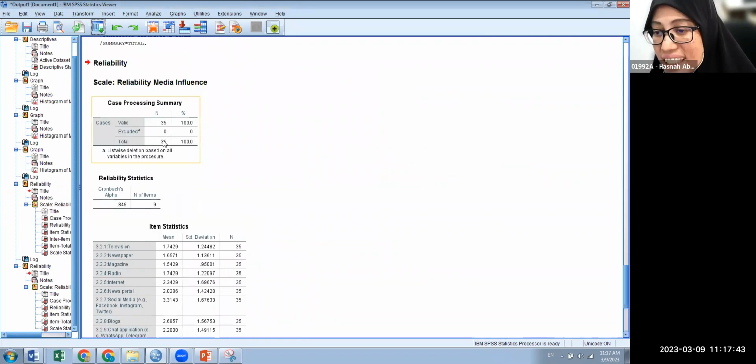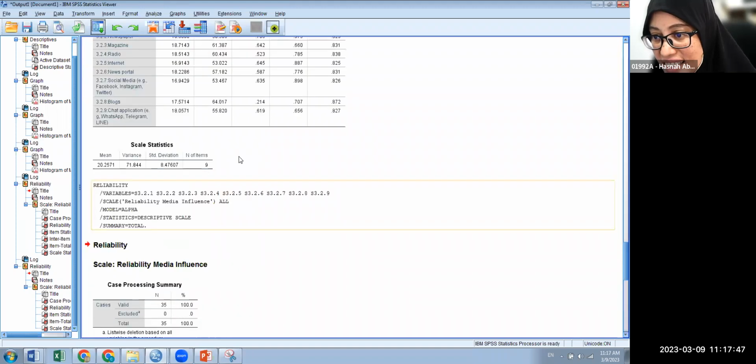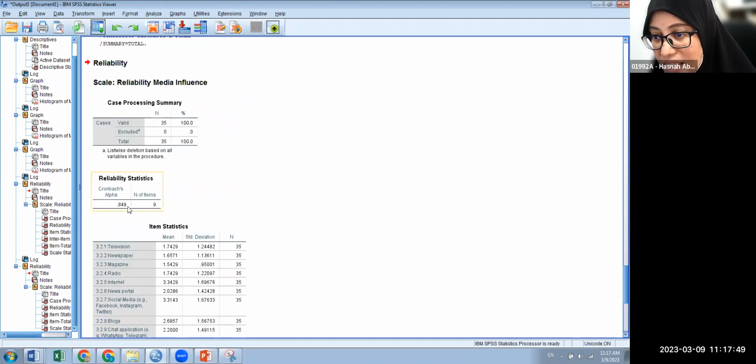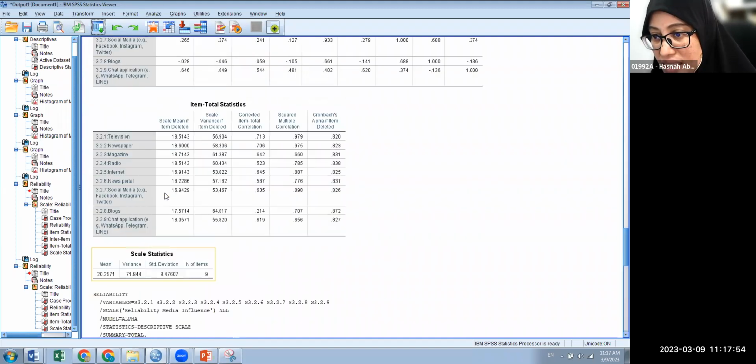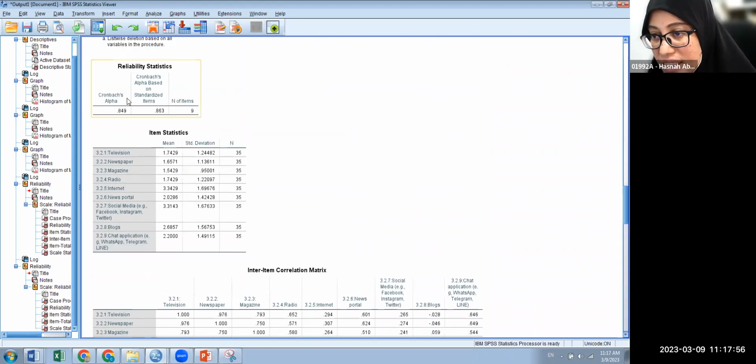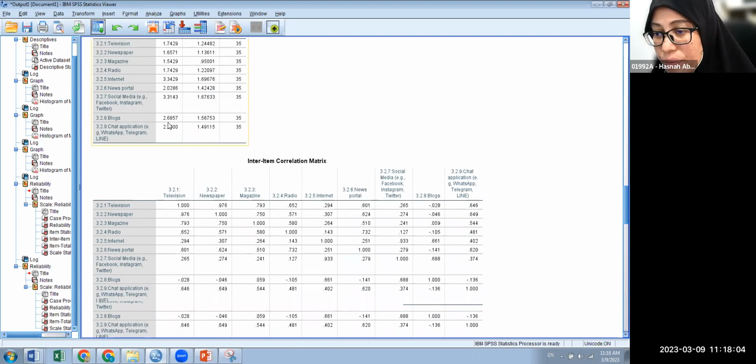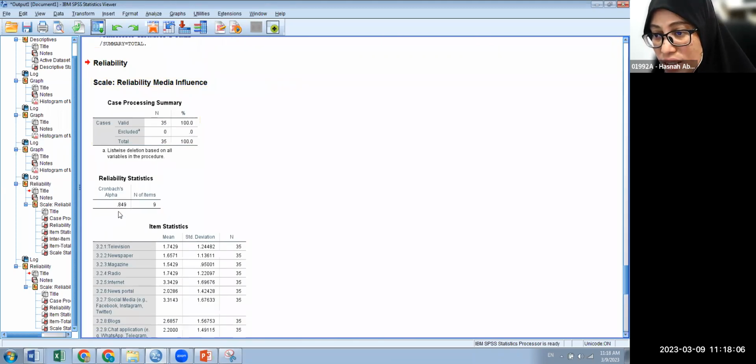Pendeklah sikit. Kita nak ni je. Kita nak ni sahaja. Number of items dengan Cronbach's alpha. Yang ni sama. Dia ada Cronbach's alpha based on, kita nak ni je. Cronbach's alpha and number of items. 0.849. Okay, sama kan? 0.849. We have 9 items. This is reliability for media influence.